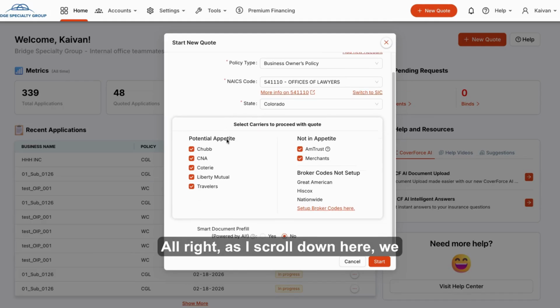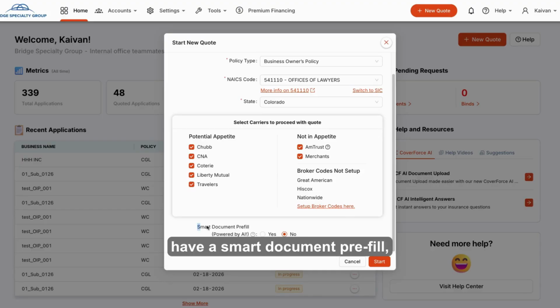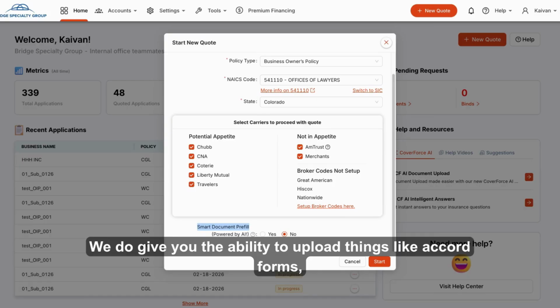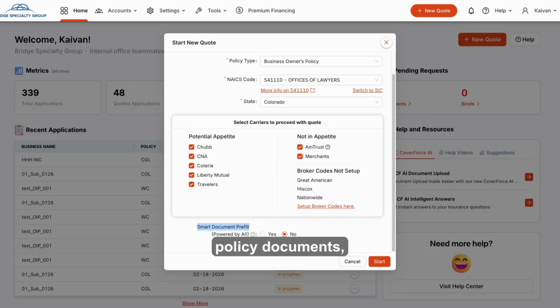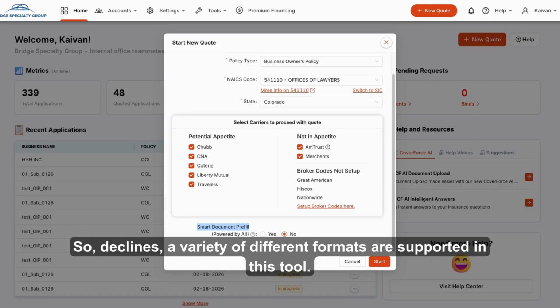All right, as I scroll down here, we have a smart document prefill, as I mentioned in the beginning of the demo. We do give you the ability to upload things like ACORD forms, policy docs, dec pages. A variety of different formats are supported in this tool.